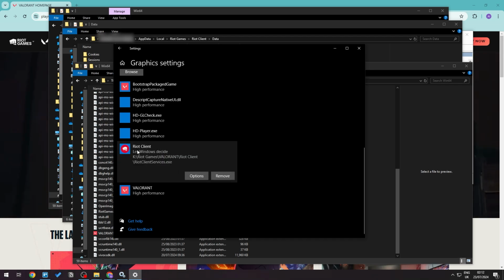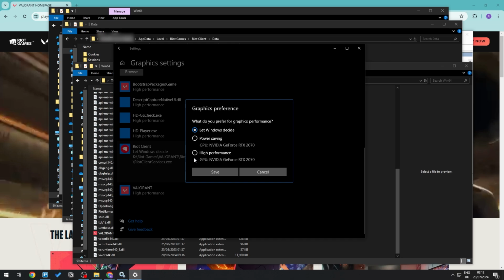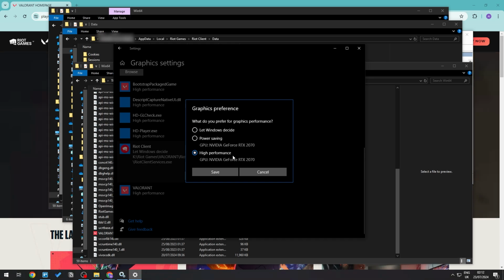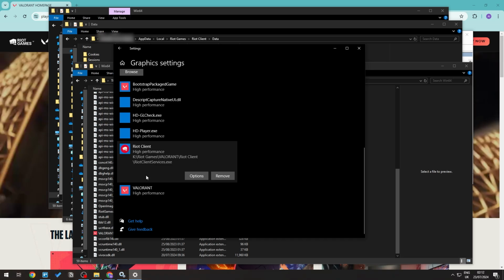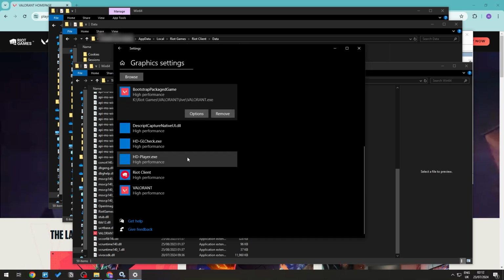And then what you need to do is to click on this, click on options, and then set this to high performance mode, not power saving but high performance. So go ahead and do that with these 3 right here.